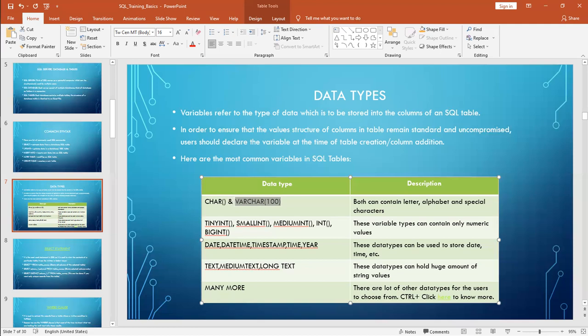For example, let's say I try to insert a company name whose length is greater than 100. It will very well insert it, but it will keep only the company name till 100 characters. Anything which goes beyond 100 will automatically get truncated, that is, automatically ignored by the system. So the character and varchar are this.